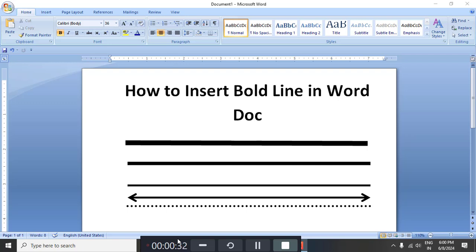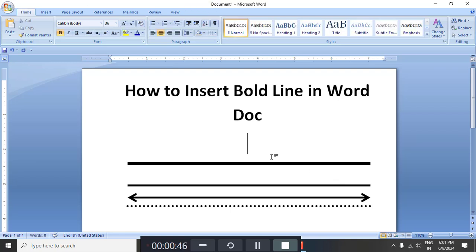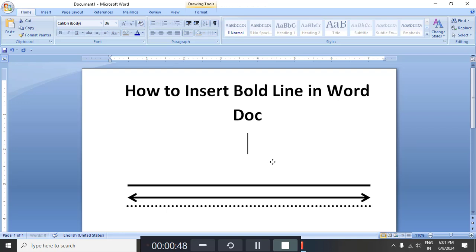Today we are tackling a question that might seem simple, but trust me, it can trip even the best of us. How do you make bold lines in a Word document? Well, fear not, because I am here to show you. Let's start. First, we delete these lines.